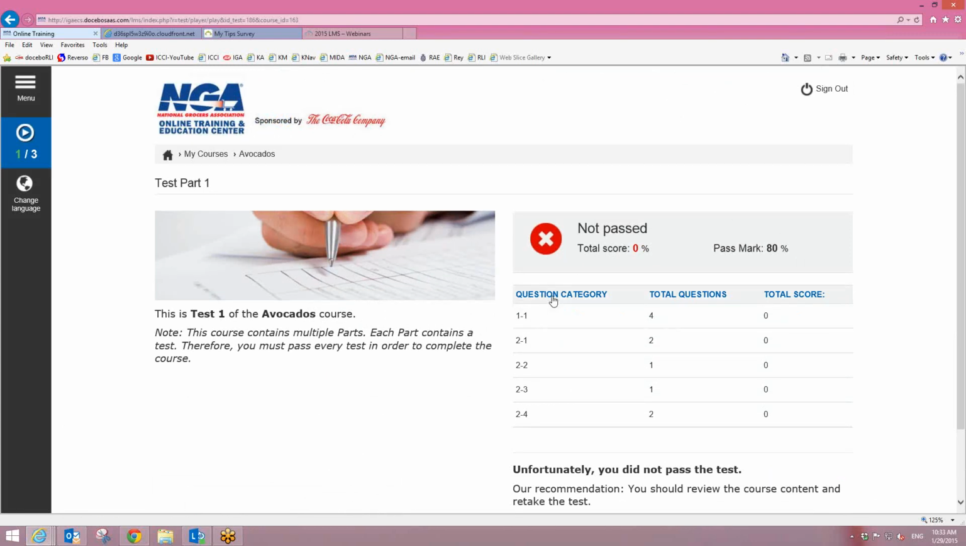And it tells me the question categories refer to the topic. And it's saying, okay, on the topic 1, on page 1-1, there were 4 questions. I scored 0. So I can use this to see what are the areas that I need to review.